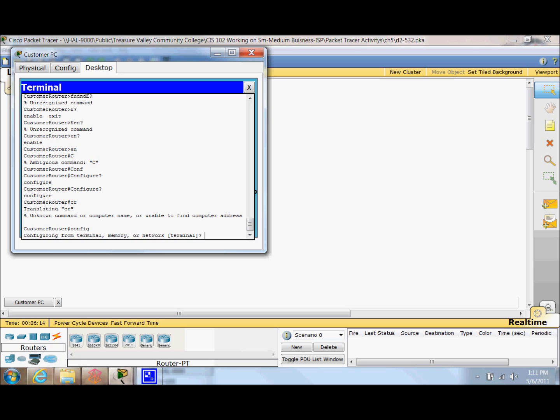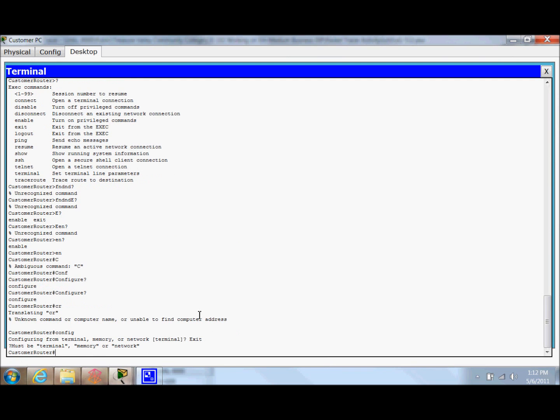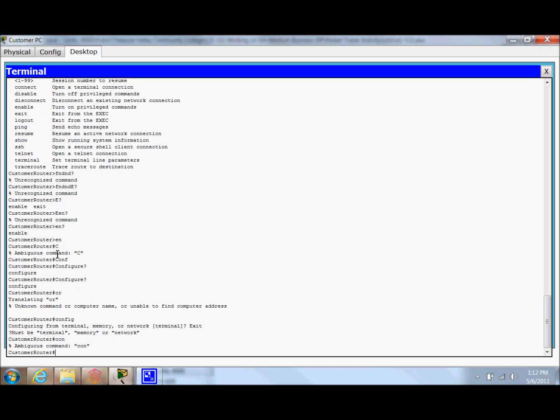Now our step 4, we're going to explore the error detection feature. Let me get this a little bit better for us to view. Okay, we're back at the router pound prompt. We'll type con and see what this does. We got the ambiguous command con. It does not recognize this, so it is an incomplete command.